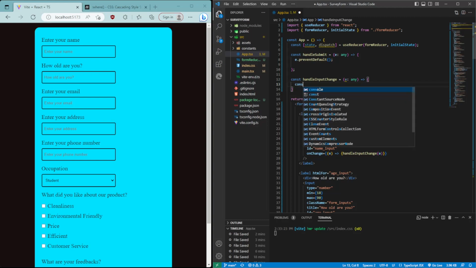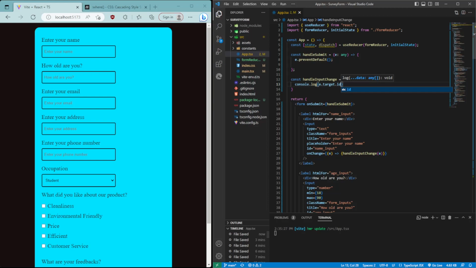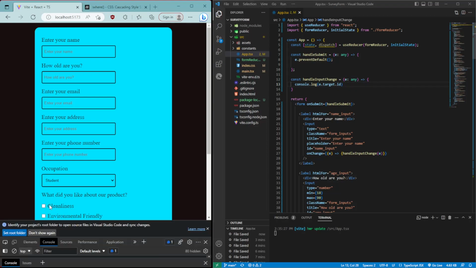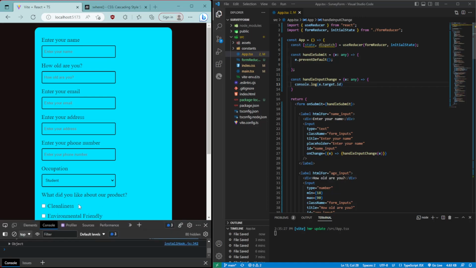Anyway, so if we console log the e.target.id, open the console again. Oh, that one. What's this console? Ah, why is this? Let me try to refresh. Luminous box, professor, that's very good.